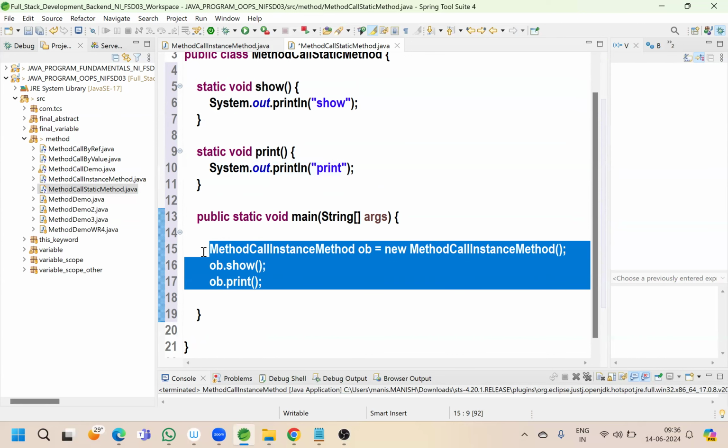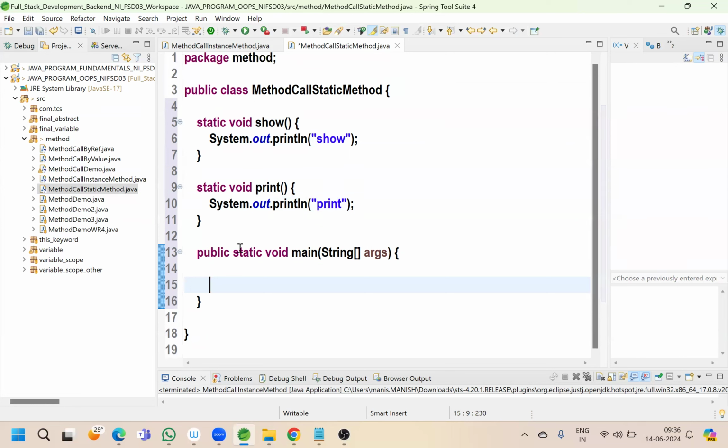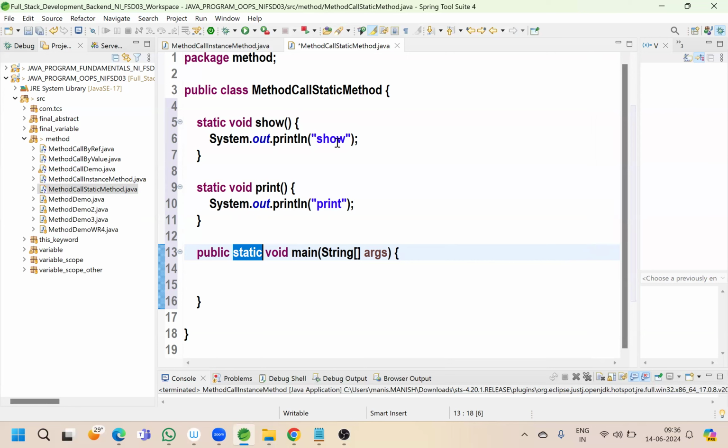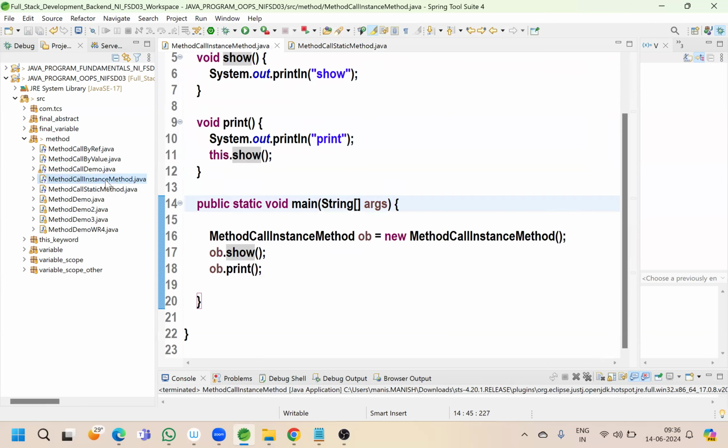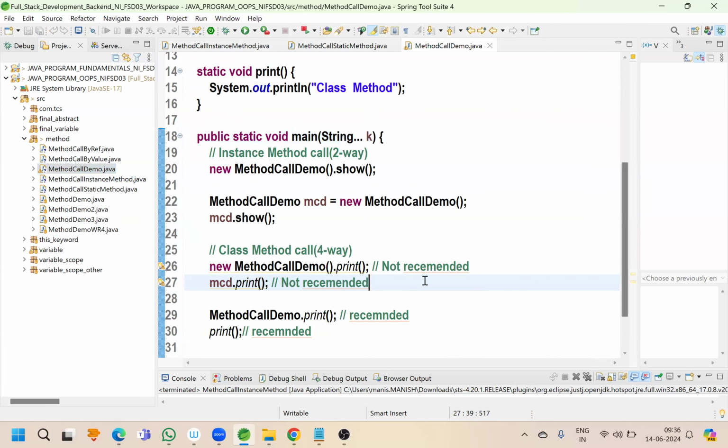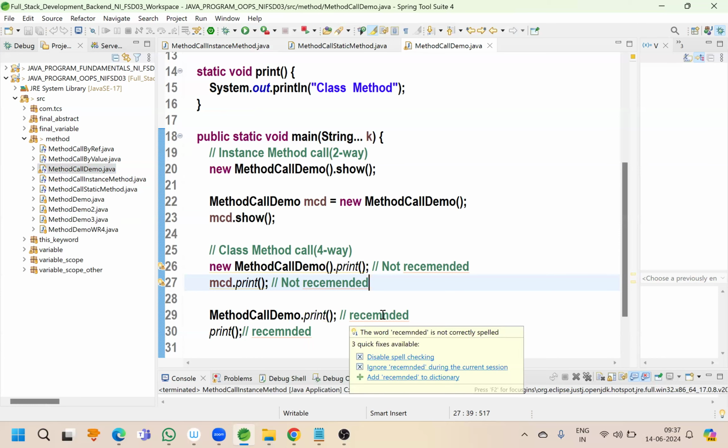So public static void main, which is called by our JVM, is also a static method, so it will be loaded at loading time. If we are creating the object of this class, it is fine, we can create it, but I already told you we have four ways. Which way do we have to follow? The recommended approach is to call with the help of our class name.